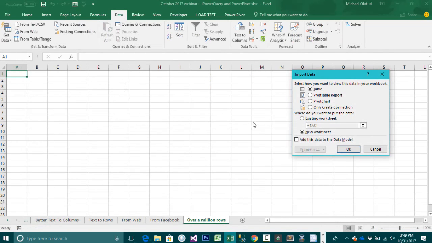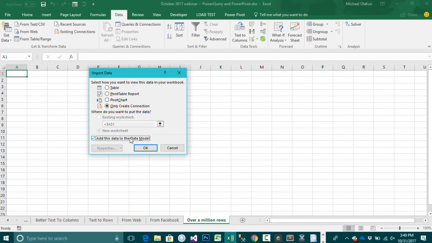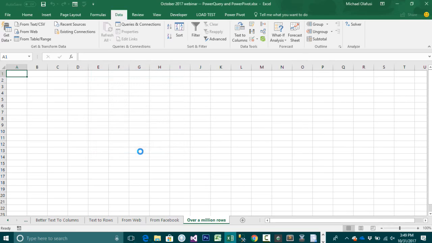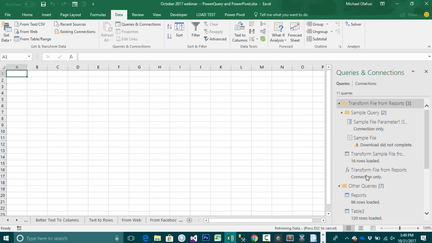When I do close and load to, I'm going to have to pick only create connection and then choose add this to the data model. That is where the Power Pivot kicks in. Power Pivot can pick whatever is in the data model, and it is able to work with tens of millions of rows, way more than what Excel can handle row wise. So I'm going to click OK, and that is going to load.